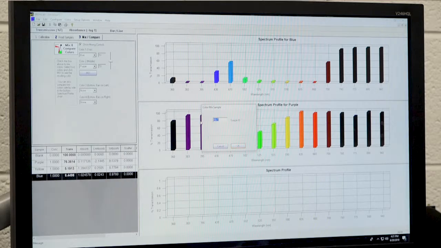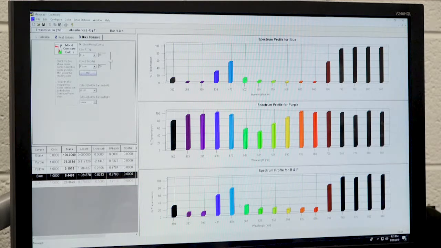So we label it on the sample ID, blue and purple. So you can put blue ampersand P, or however you'd like to label that out, so long as you know what colors are being mixed together. And then the machine will provide us a spectral profile of the colors blue and purple mixed together.